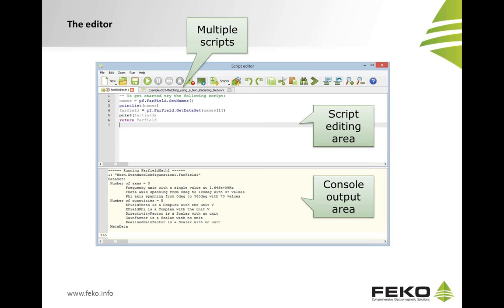An external Lua script can be written in any text editor. It's just a simple text file, but our built-in editor does provide little benefits such as syntax highlighting and auto-completion that makes it easier to create a script in the FEKO context.